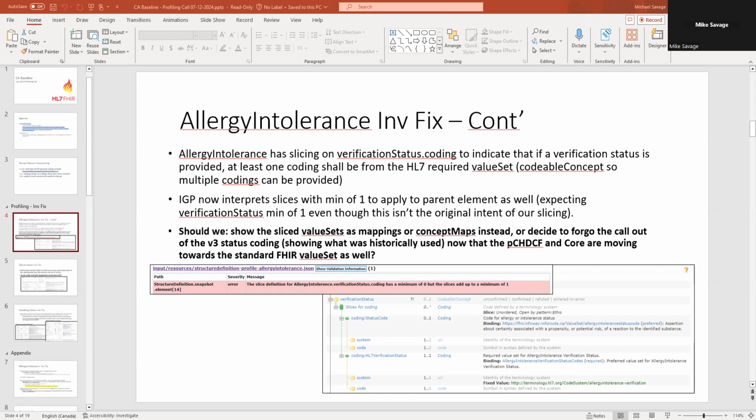But a single codable concept can have multiple codings. Yes, it's an array of codings, and the required binding to the HL7 value set means those codings must come from that required value set. Right, which means that this slice, which has things that are not in the first slice for status code, has things that are not in the required value set.